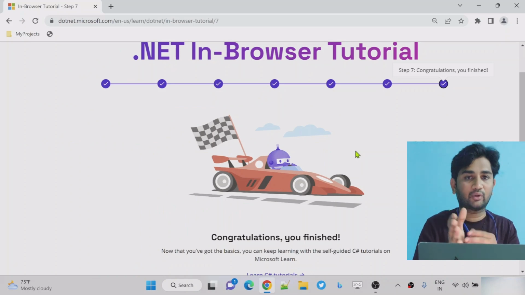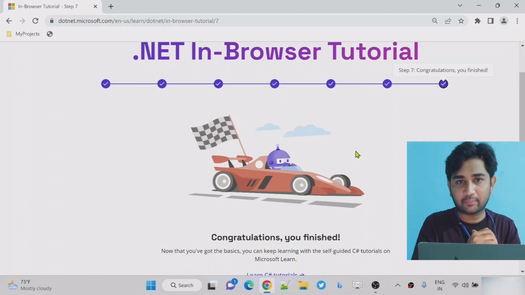If you want to try it, go to the dotnet.microsoft.com URL, navigate to the Learn menu, then go to the C Sharp in browser tutorial and complete it.